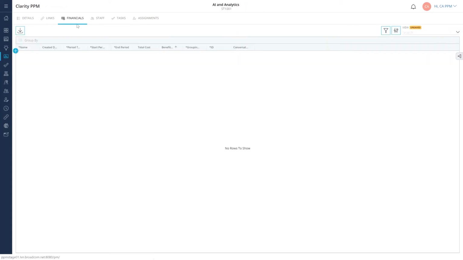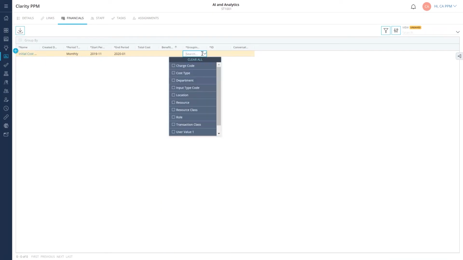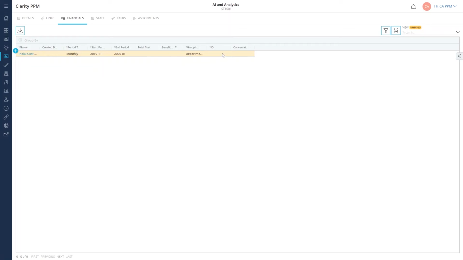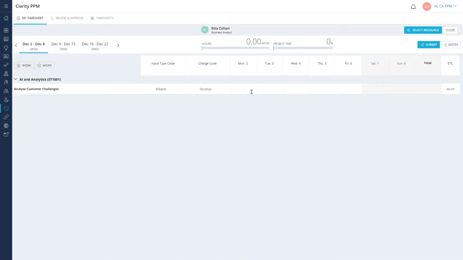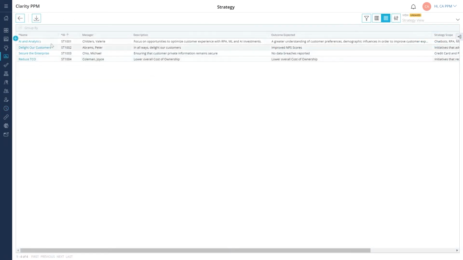The business analyst can go ahead and team up with various stakeholders and add financial details, such as the estimated cost, to implement this strategy. The business analyst can also use timesheets in Clarity PPM to record their time and utilization. Let's quickly review the four key strategies that have been identified for the organization. All four strategies now have specific managers and have resources working on identifying key objectives and financial details.